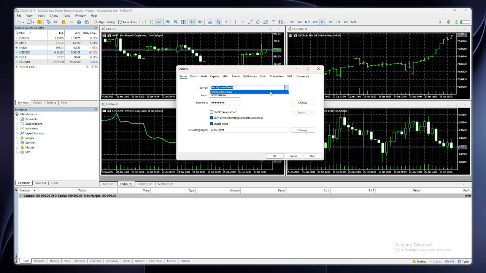Take a moment to choose the server that best suits your needs, whether it's based on your geographical location or the specific account type you're using. Selecting the right server ensures a stable and fast connection to your broker's trading infrastructure.